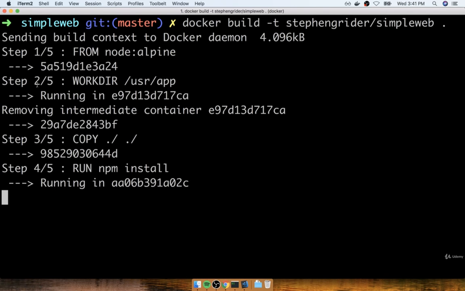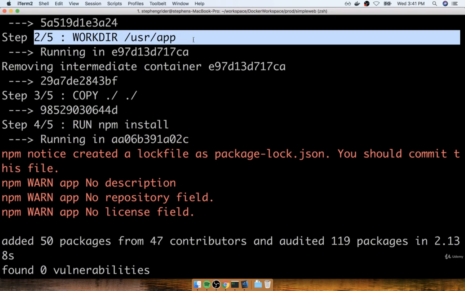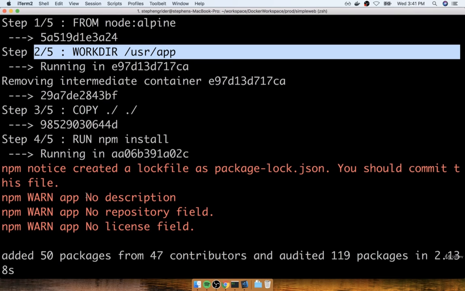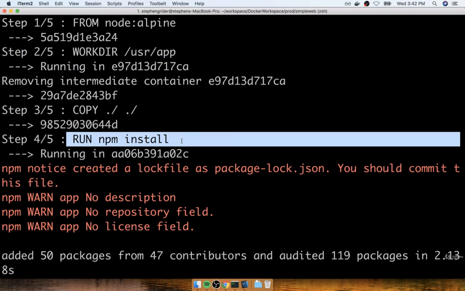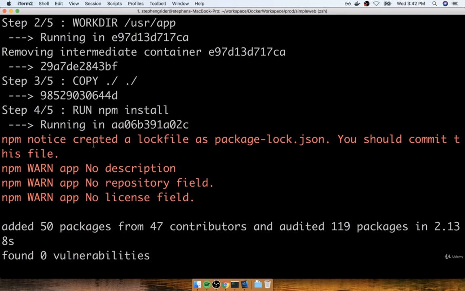Now, one thing that you'll notice is really interesting. Because we made a change to an instruction above the copy and npm install, everything after that instruction has to rerun from scratch. So we cannot use any cached versions. In other words, the npm install command has to run again and reinstall all of our dependencies because we cannot use the cached version of that step.